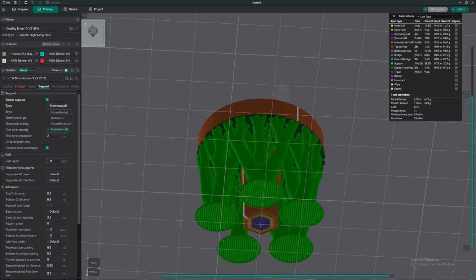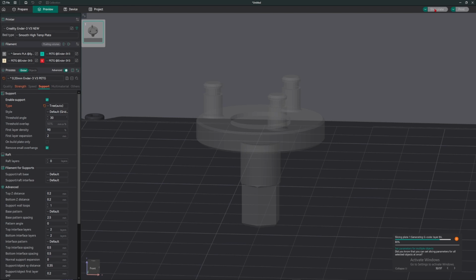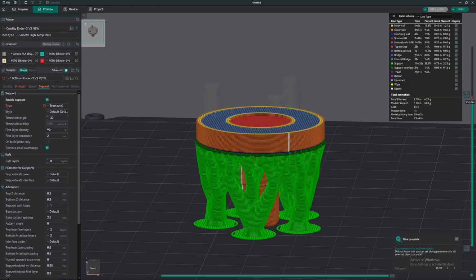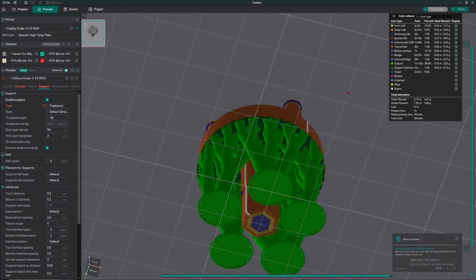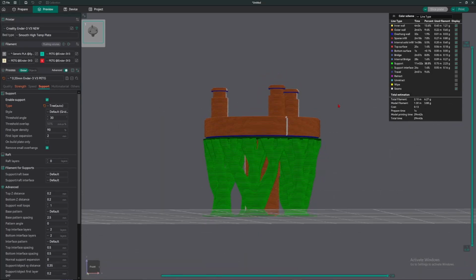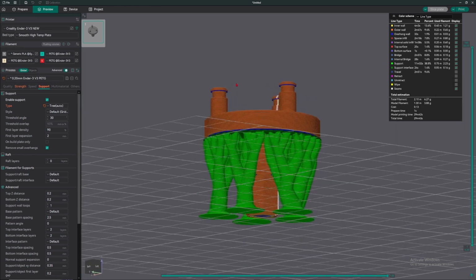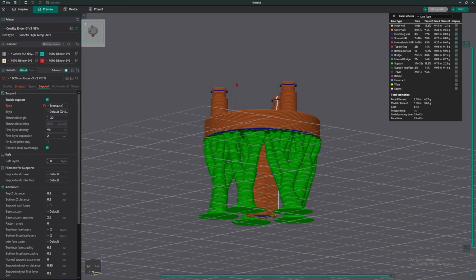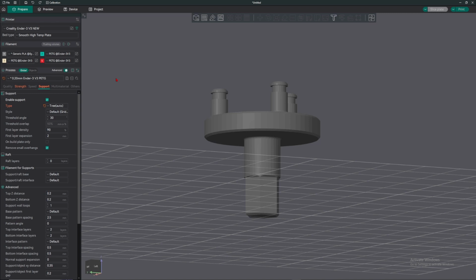If I put it to auto, it will automatically generate the support for me like that. It's still very similar, but for those parts that have lots of overhang, you usually want to take the time to manually paint what you need, because sometimes the slicer doesn't know what is good overhang versus bad overhang. 99% of the time I use tree manual. I like tree so much better than normal now.